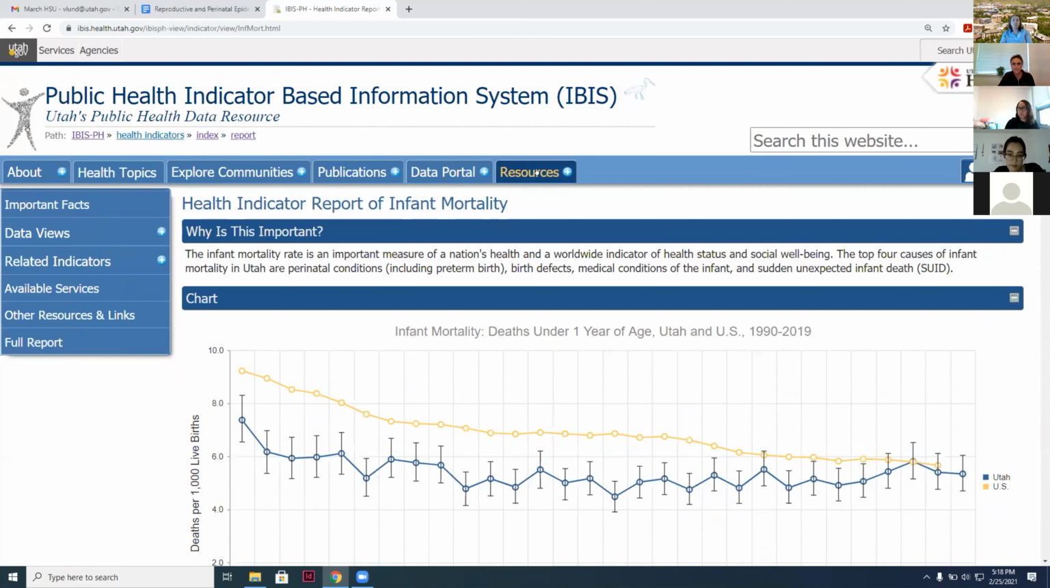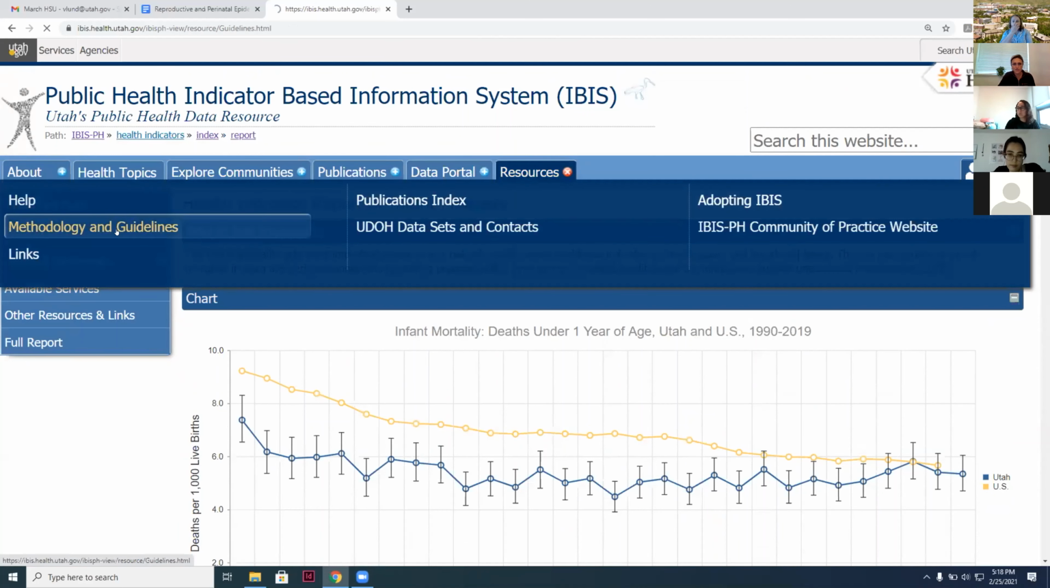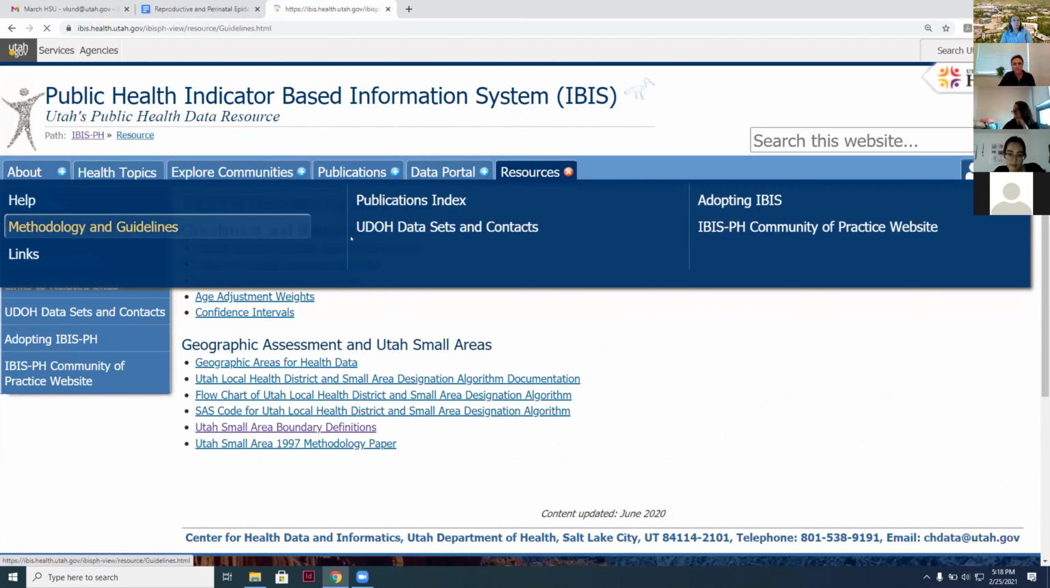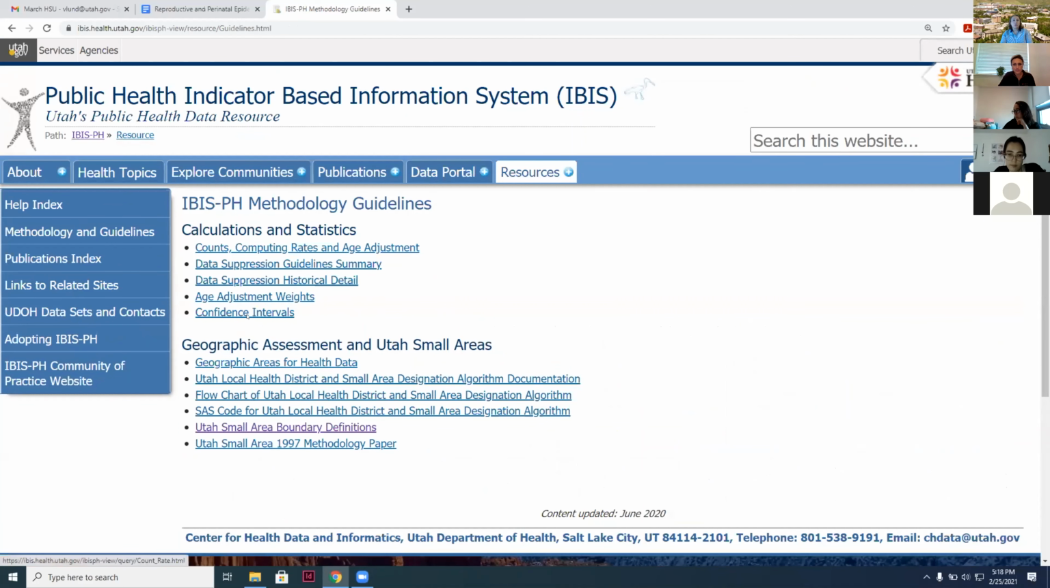All right, and if you want any other information on the methodology and guidelines, the resources and then methodology and guidelines page could help you find how we're measuring everything, including the boundary definitions for the Utah small areas that are split even smaller than the local health districts. And that is all I have, and I could pass it to Tong for query.